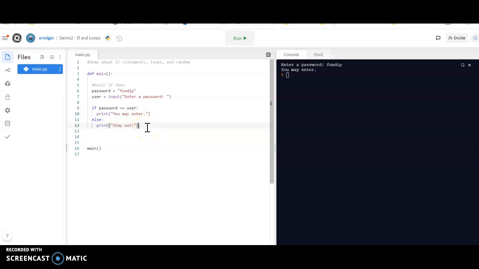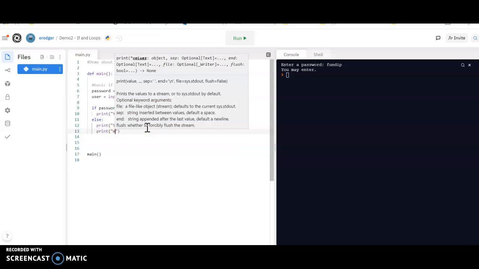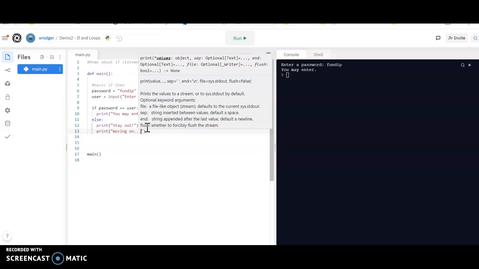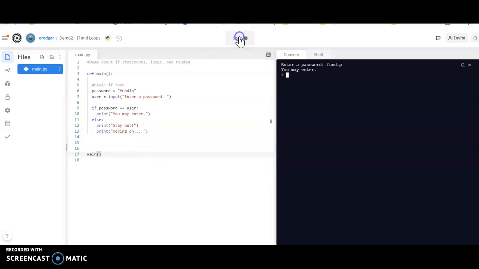Now, as I move on in my program, I need to be careful, because if I hit enter here, this automatically stays at the same level. And let's say I want this moving on to print no matter what. You're going to see that if I were to run this and enter in fundip, I don't see moving on. And the reason is the indentation level is the same here as the stay out, which is telling the computer that it's actually part of the else. So instead of using brackets, Python indents. So we're going to move this back out so it's lined up with the if and else so that it gets run no matter what. So that's a basic if statement.